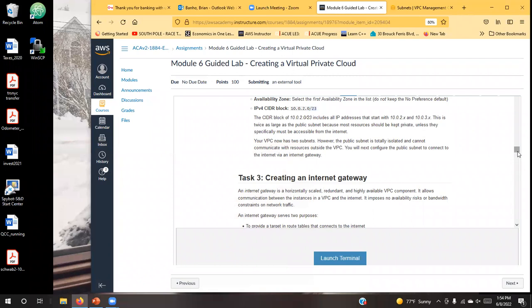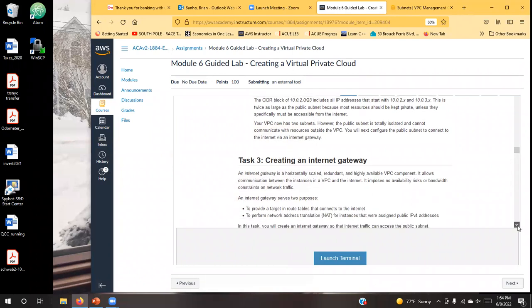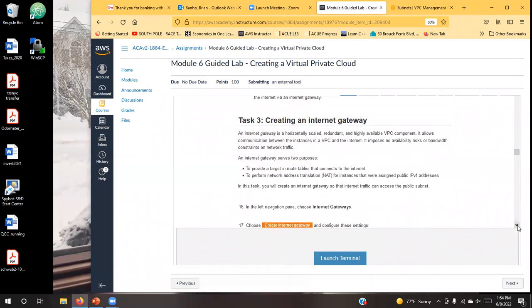Okay, so next step is task 3. It tells us an internet gateway is horizontally scaled, redundant, and highly available. So we see this term a lot as well. Inside of AWS, the 2 terms that we hear are horizontally scaled and vertically scaled, right? It comes up on the exams across the board on different exams.